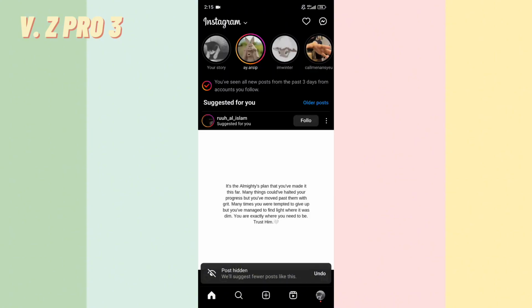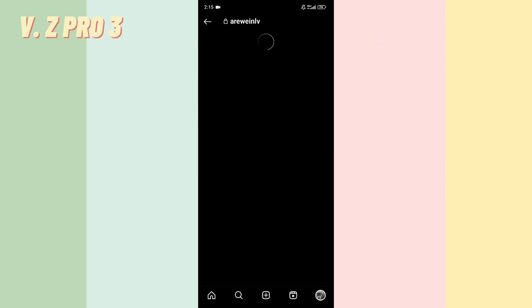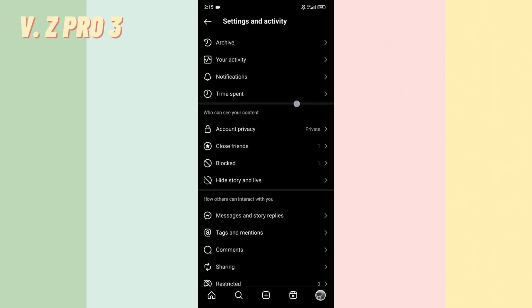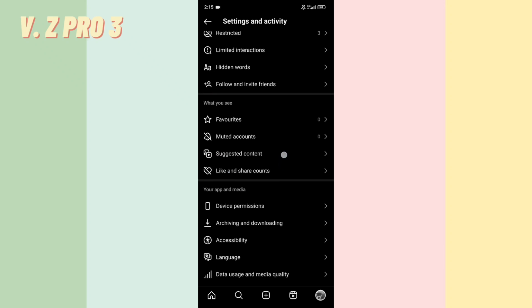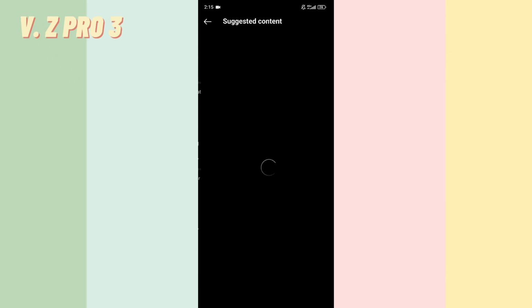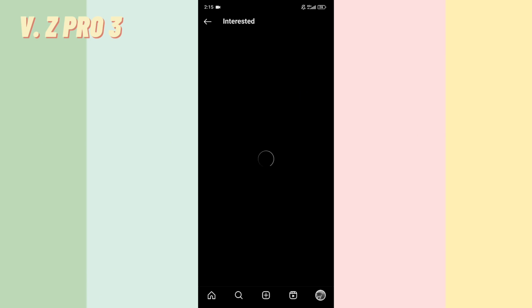And all the interested and not interested content will be saved on a list on your Instagram here. You can tap on your profile. You can tap on the three lines on the upper right corner here. You can scroll down. You can tap on suggested content. And you'll see there is interested and not interested.